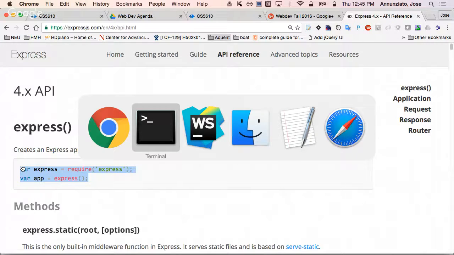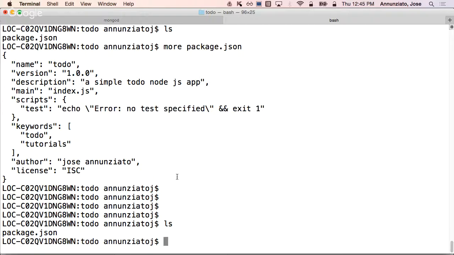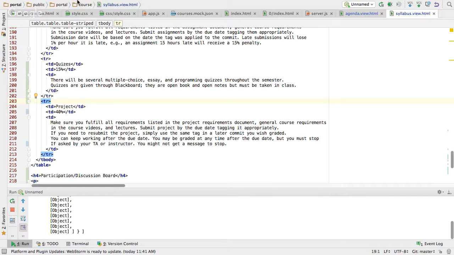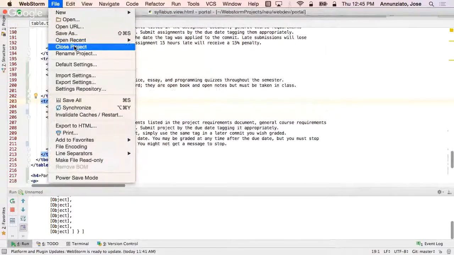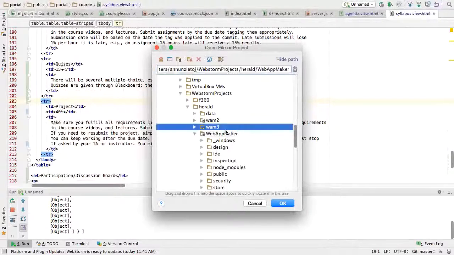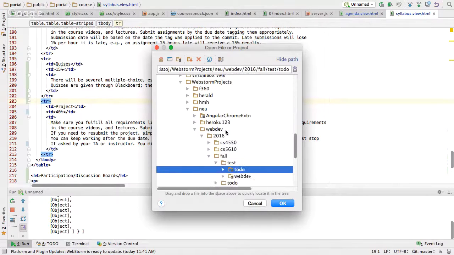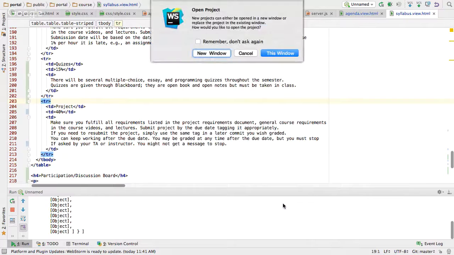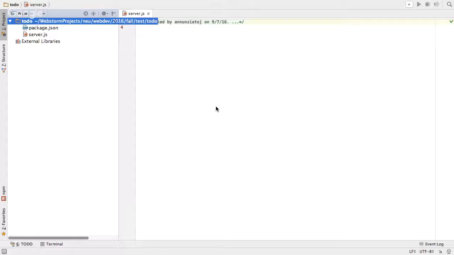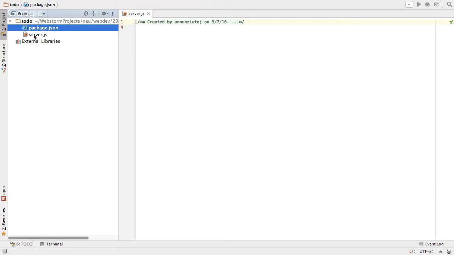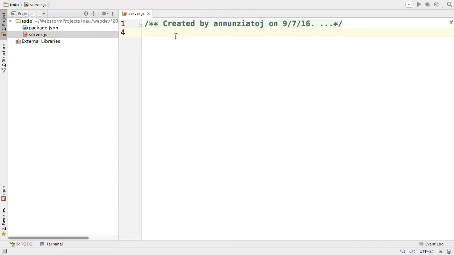Let me open up this directory in an IDE so I can do my coding. WebStorm. I think it's NEU Webdev 2016 Fall ToDo. There it is. Okay, open. I'll open it in a new window. So there's package JSON, server. And so we're going to put in here the code I just copied. Yes. And that's it. Those 2 lines of code. I have a server. It's not doing much, but I do have a server instance.